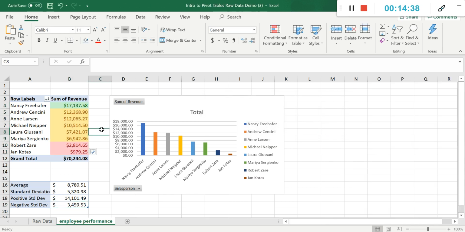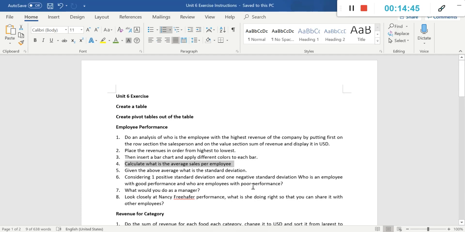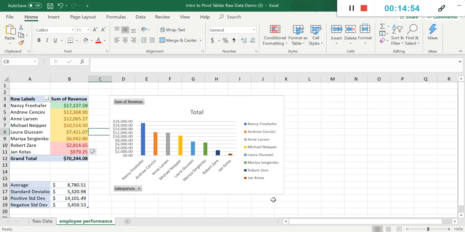So now we already have the perfect picture out of it, right? Let's look at a little bit of the instructions. It says, considering this one, who is an employee with good performance and who is an employee with poor performance.